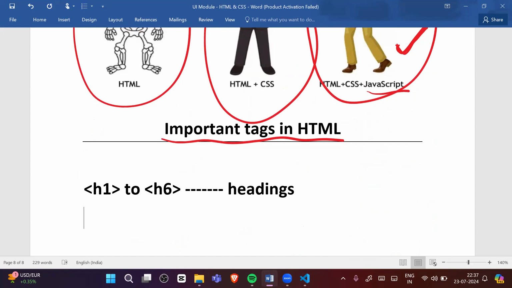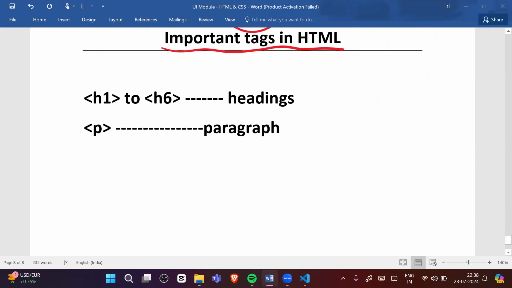Then a very important tag, which is the paragraph tag. You should be aware of how we can write a paragraph. After that we have another tag, which is the div tag. This tag is used to divide our web page into sections. With the help of this div tag, we can do division of our web page.